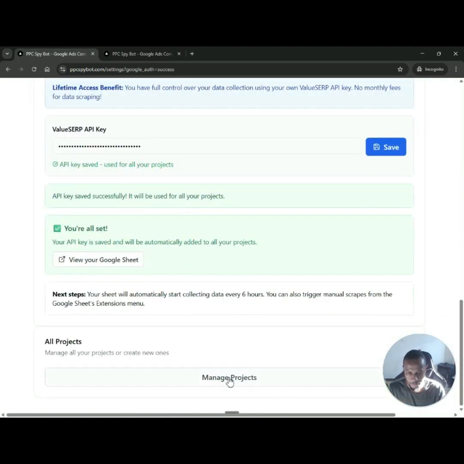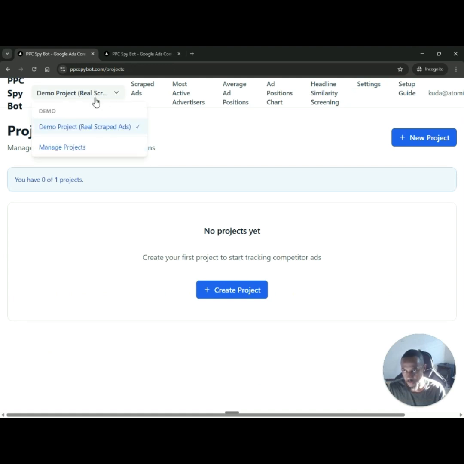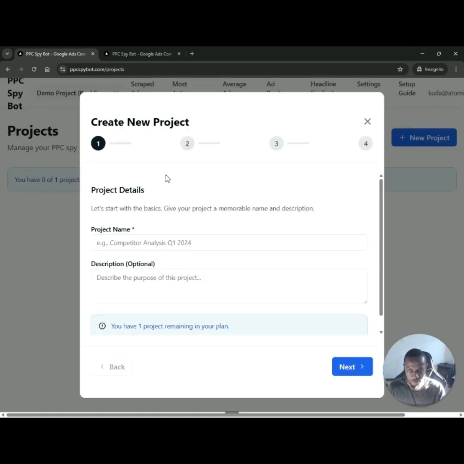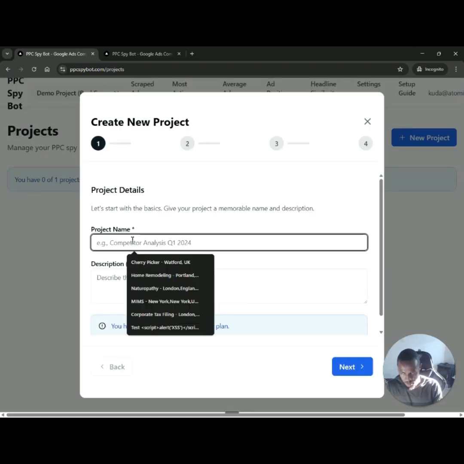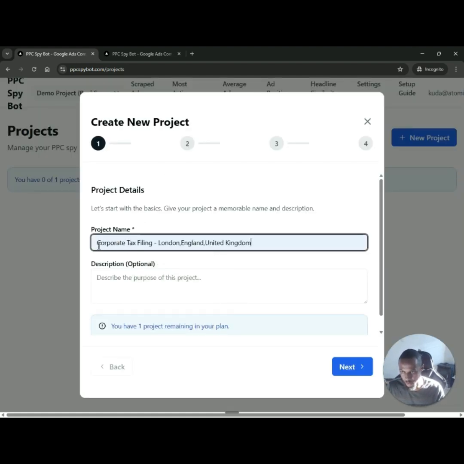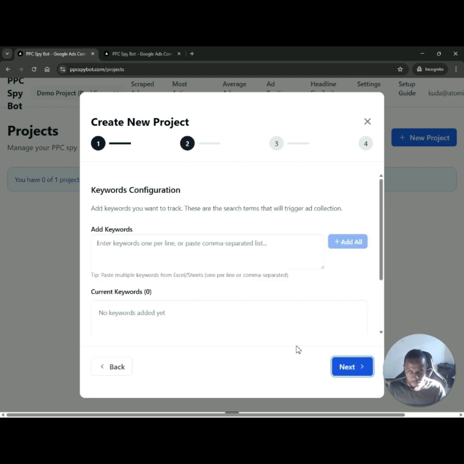So that's all the way to the bottom. Manage projects. So actually, we can go to it from this menu here as well. Manage projects. You can see you get to create one project for free. Create. Just something to notice before. The way I name my projects is the theme of the keywords that I'm tracking, plus the location using Google's exact labeling of geo targets. Then you will need to enter your keywords.